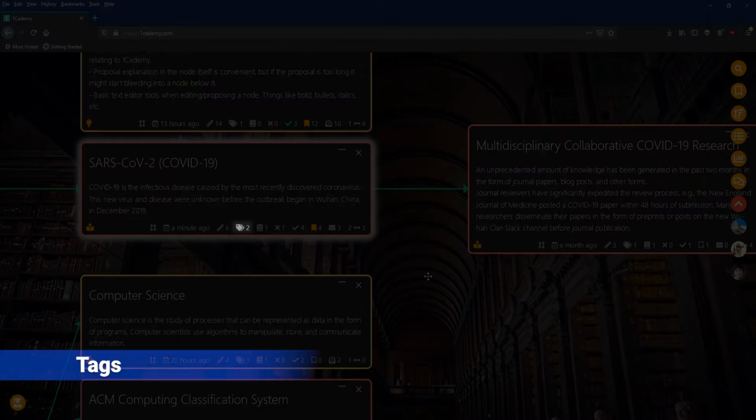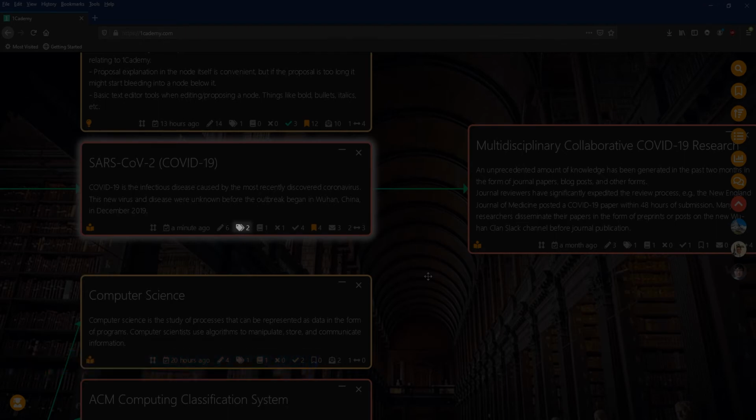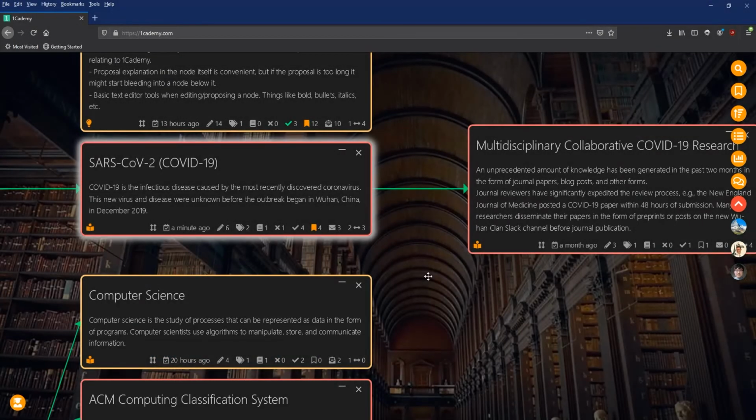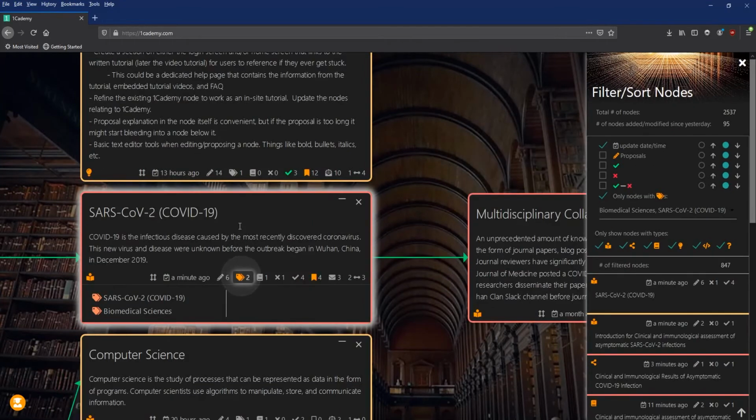The fifth button is the Tags button. This button displays the total number of tags associated with this node. Clicking on the button expands the node to show the tags in more detail, as well as open up the Filter and Sort Nodes toolbar. Clicking on a tag will also show you the parent tag node.